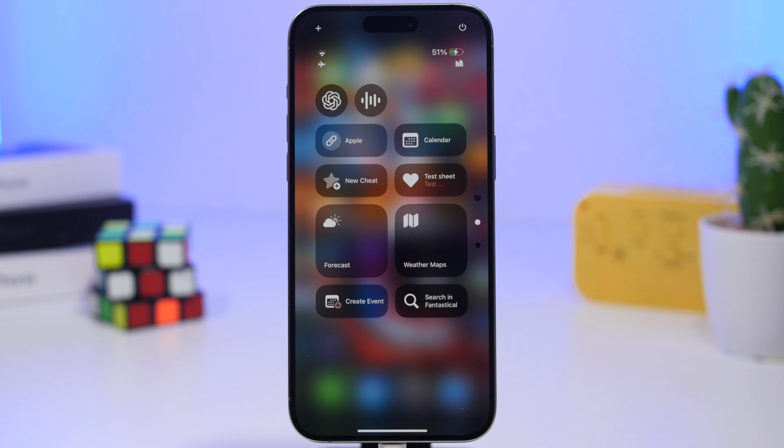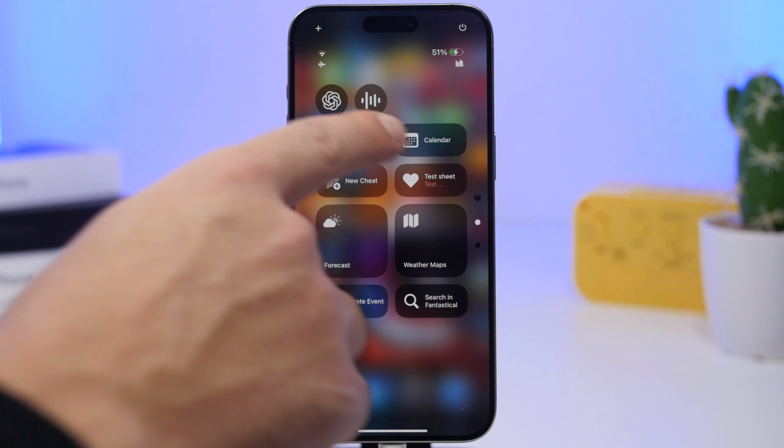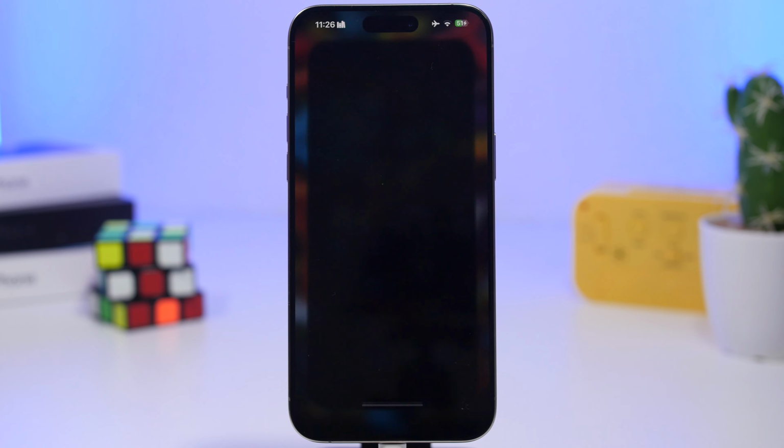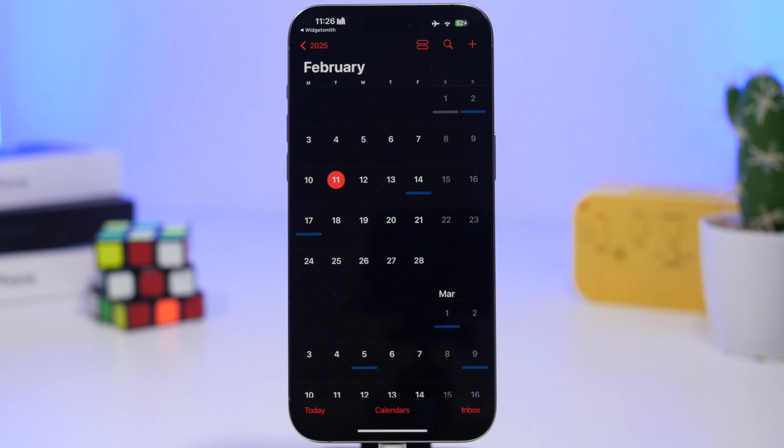This one that says Apple, basically, it allows you to create an action where you can just open any URL you want directly from the control center of your device. Or this one right here, which allows me to open any app I want directly from there, which is pretty awesome.